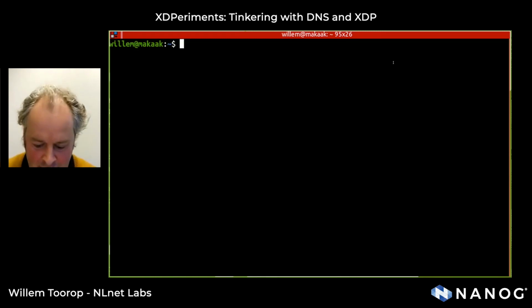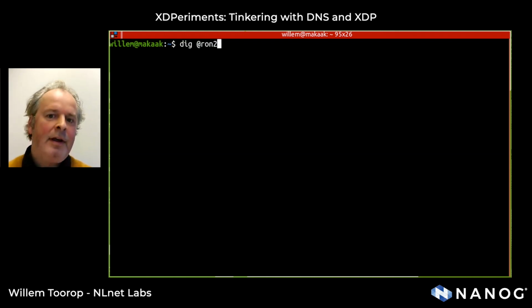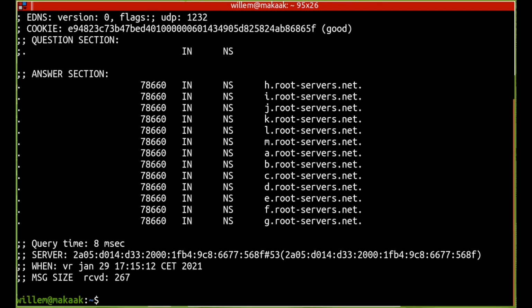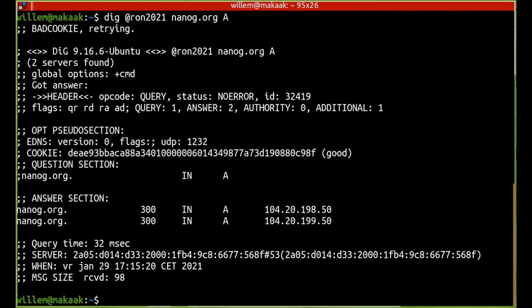Let me share my terminal. So I'm going to show you how this looks in practice with a live demo. And I've started a virtual machine and it is running a name server. And we are under attack. It's this machine. I can send queries to it. And we are going to pretend that this machine is under attack.